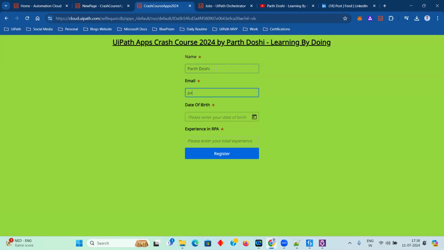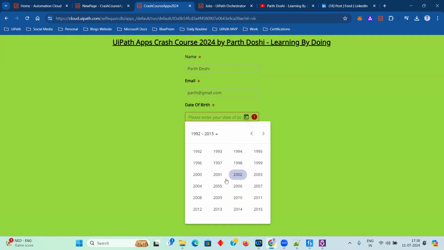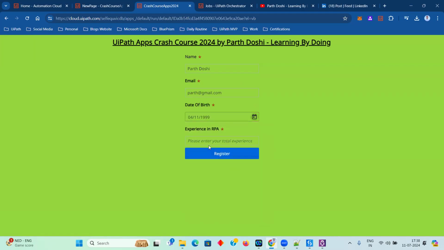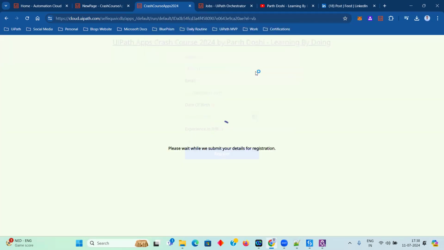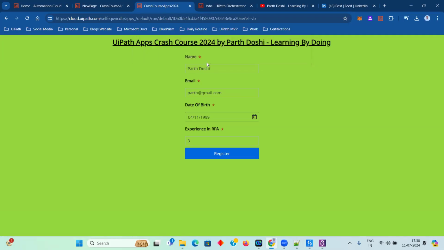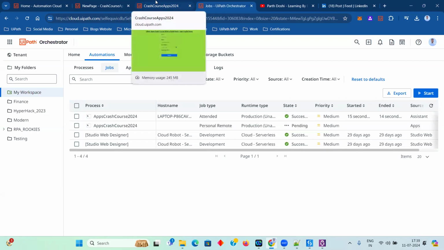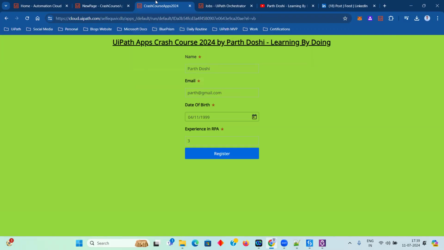In name, you can also use a regex so that no one can write a special character. So let me select this, and register. Open UiPath robot. Your registration number is 9880. So I'll just use the attended mode because I have been doing some things in my orchestrator and the license allocation has some issue. So the unattended version is not working over here, it is just going into the pending state. But if you see, it was successful and the message was displayed that your registration number is 9880.